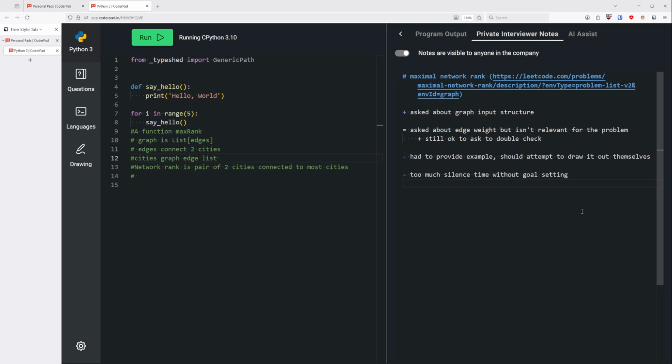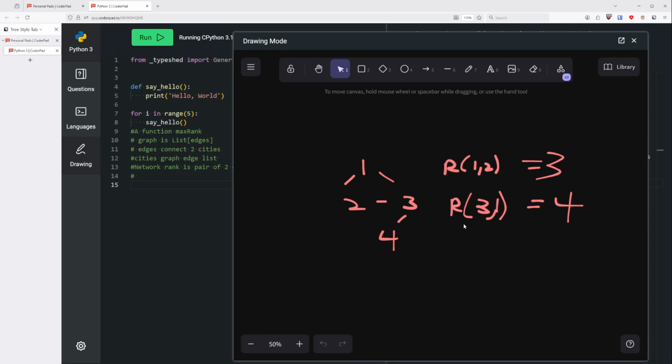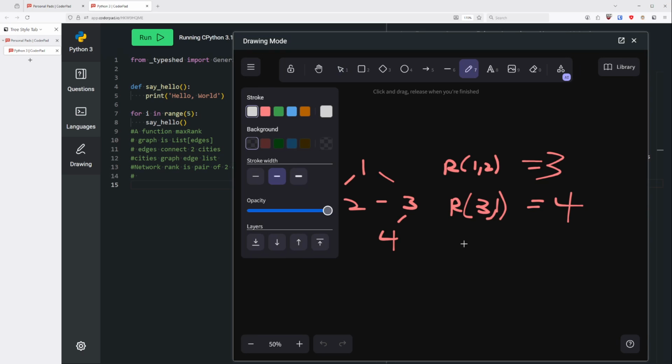One more thing. A network rank will always be defined for any two nodes. What I mean is, for example, can you have a network rank of 1 and 4? Will that be a possible input? In your diagram, a rank of 1, 4, will that be a valid input?